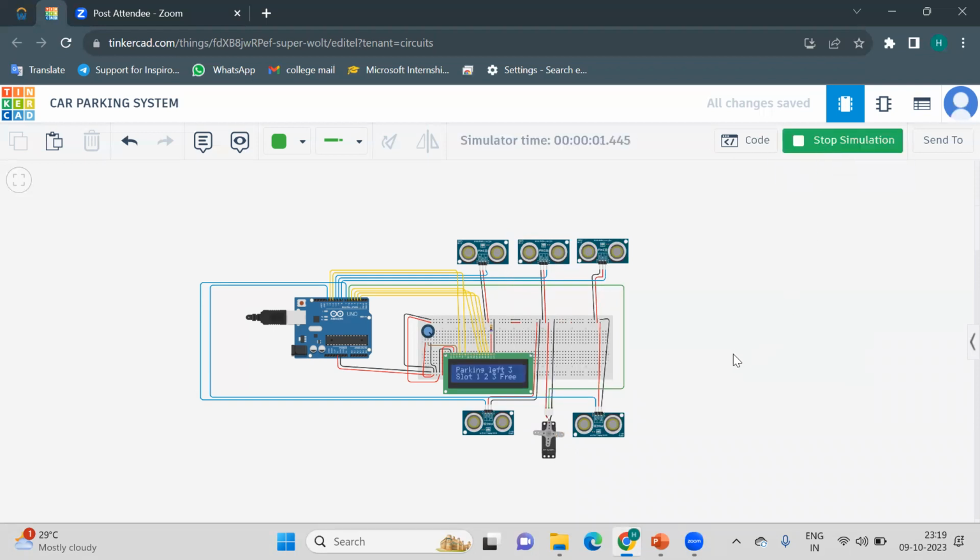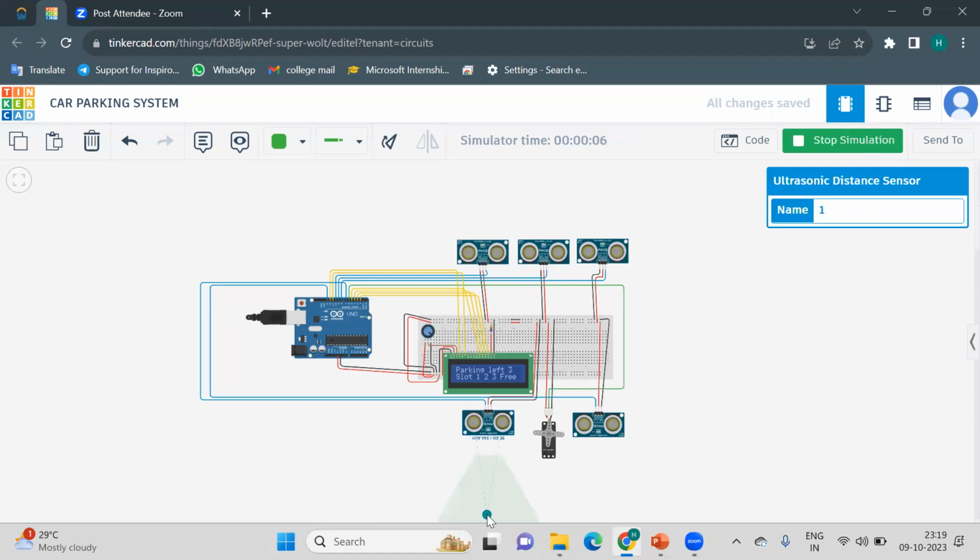Now, starting: 3 parking slots left, and slots 1, 2, 3 are free. This is sensor 1 for entry. One car is moving toward the sensor for entry, and the barrier lifts up. After that, the left count is decreased. Now the vehicle is moving towards IR2, so the barrier lifts down.